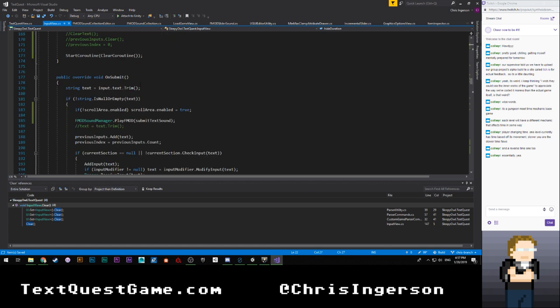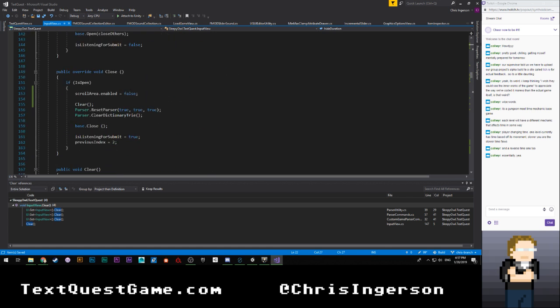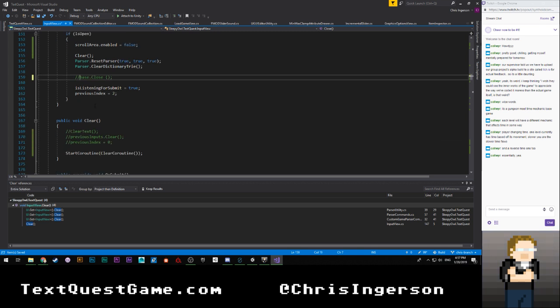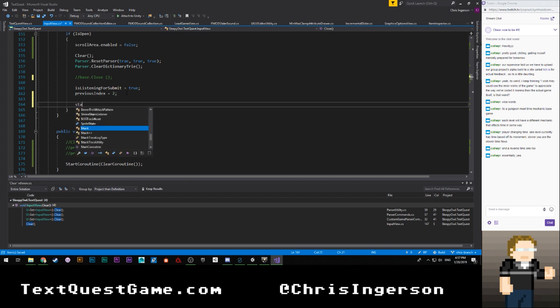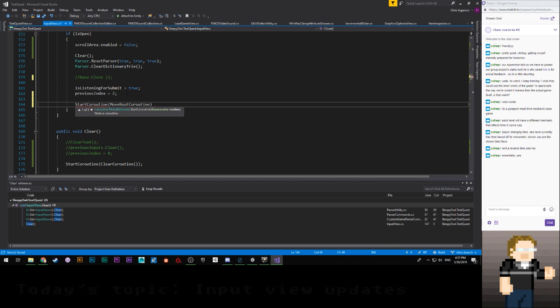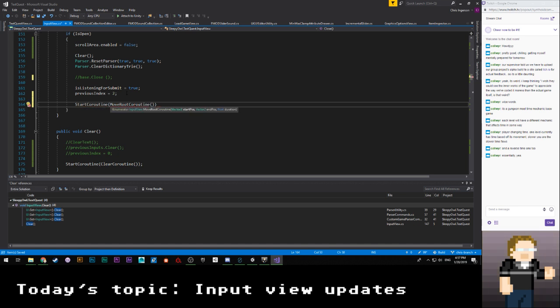But also, we're going to go ahead and go up to close. So I'm going to get rid of this. And that means I have to do a couple of things. So, one, I need to say StartCoroutine, MoveRootCoroutine, and we're going to give it invisible position, hidden position, hide duration. I'm going to go ahead and pass in true.